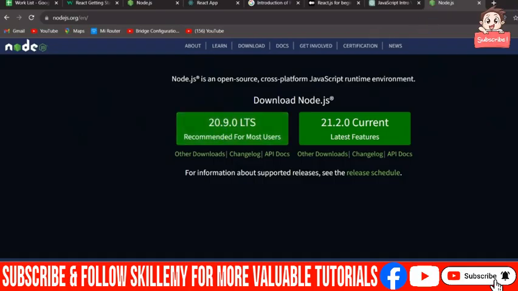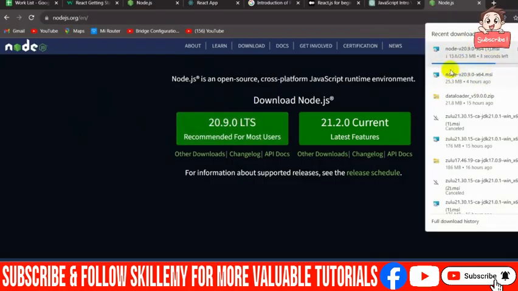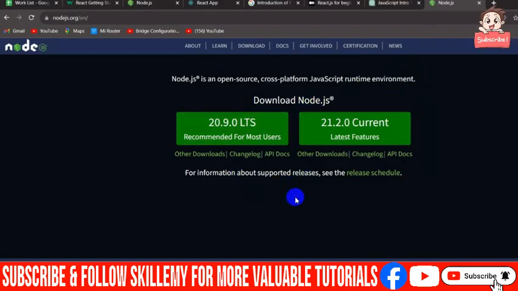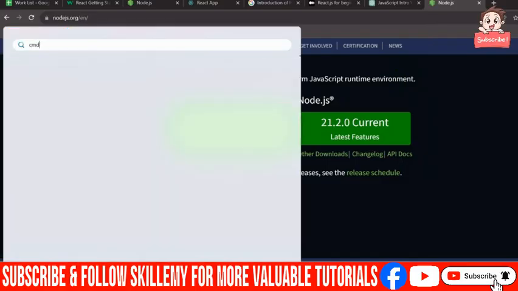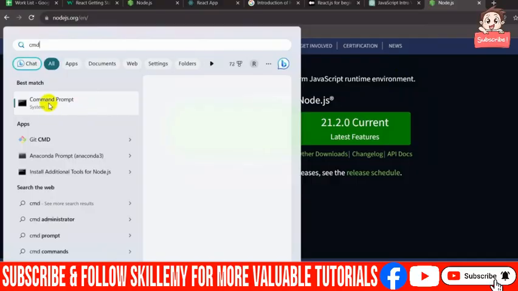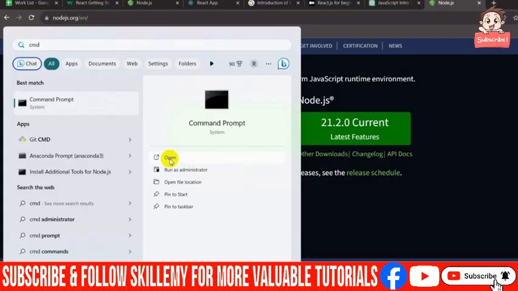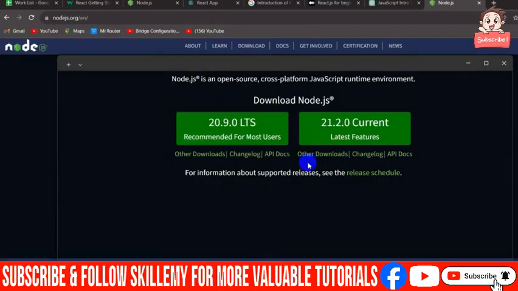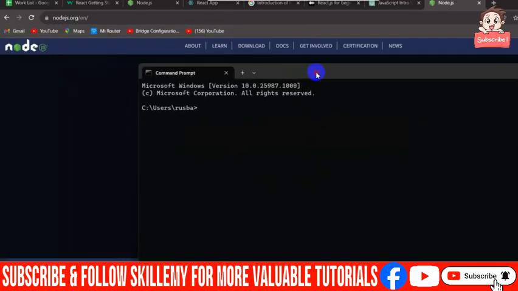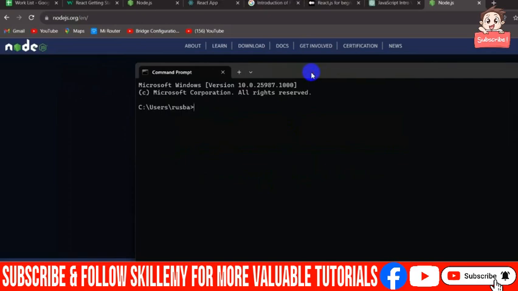The download has started, but I am pausing it because I have already downloaded this Node.js version. Then you go to cmd, the command line, and just open it. Now I have opened the command line.